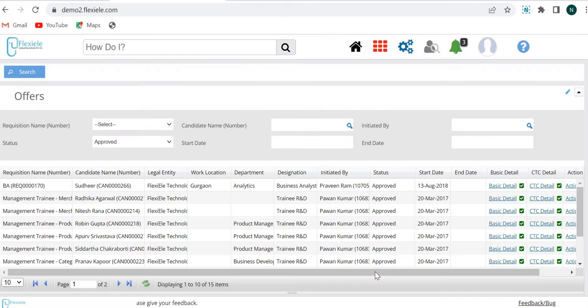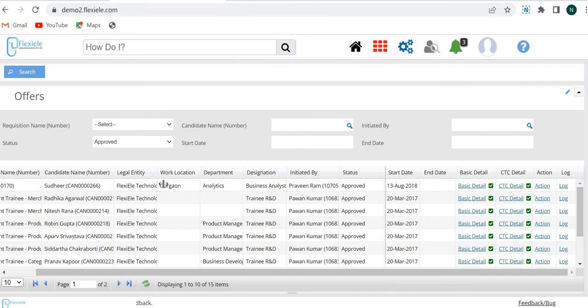So let's just search the approval status. So if you see, the entry is reflecting here. So now I can take action. So if I click on this action button, it takes me to three options: whether I want to send offer to candidate, change offer details, change date of joining. So in case I want to change offer details, I can do that.